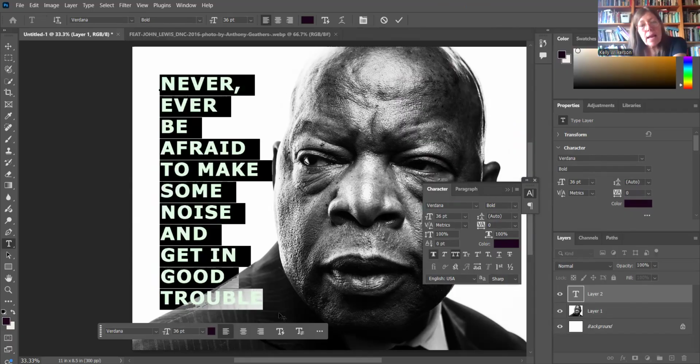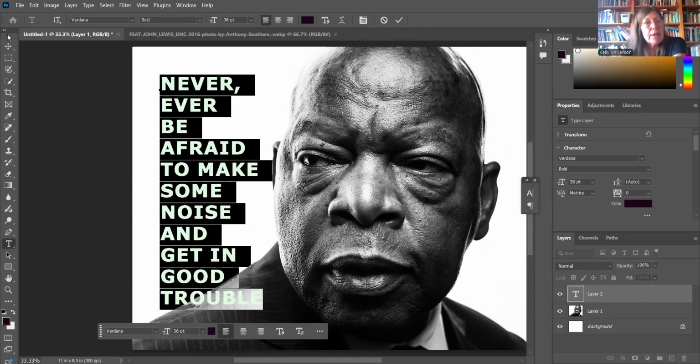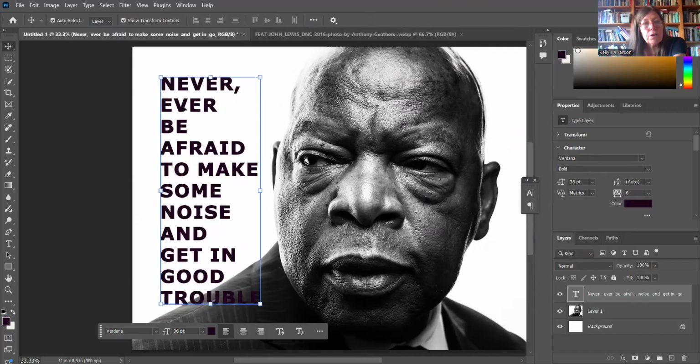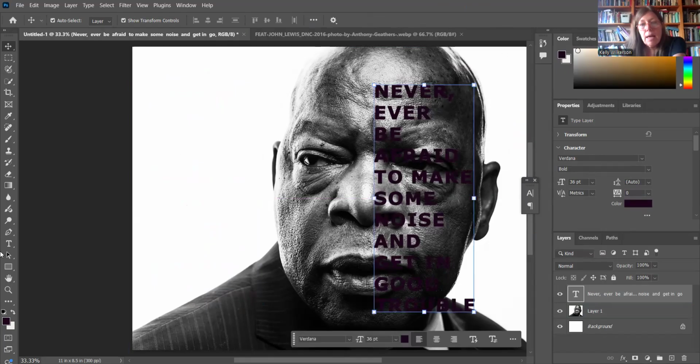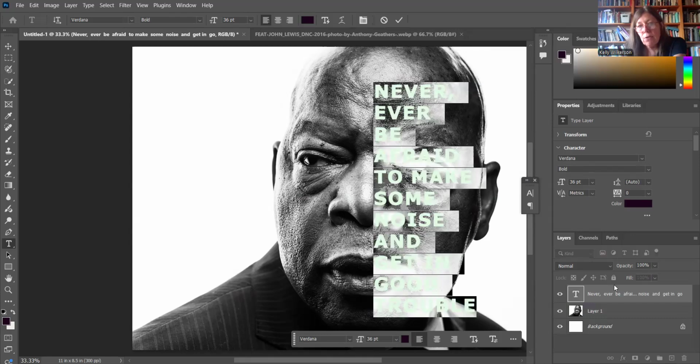So those are all things that I can do with this. I'm going to get rid of that for now and move this over. I've clicked on the move button and I'm going to put it right here. Now I want to make it a little bit bigger, so I'm going to use my type tool to highlight all of the words, and then I'm going to make it bigger.